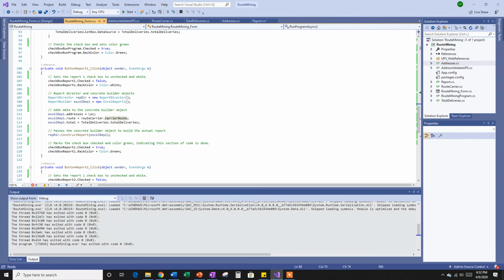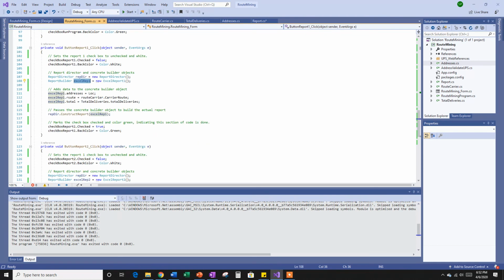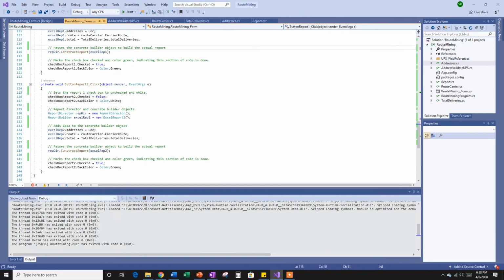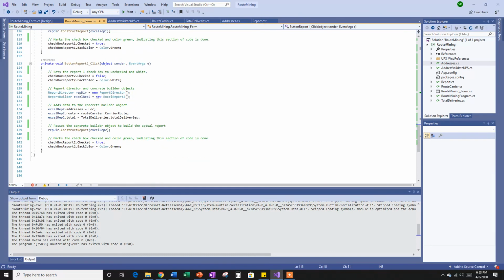Going here, so when we click on the generate the report button one, here we create our director, and here we create our concrete builder, and here we just set the correct data to the concrete builder that we've been working with the whole program, and here we call the director to actually construct the report. And this is repeated also for the report number 2. Again, the director, concrete builder, setting the data, calling the director to actually construct the report, and the actual report is constructed, as we've seen.